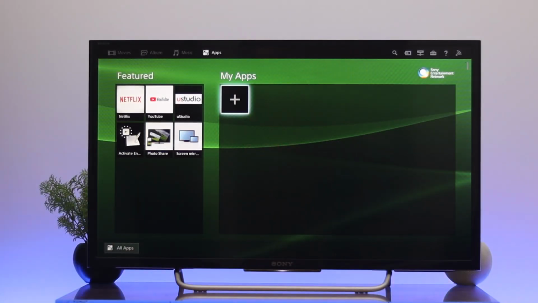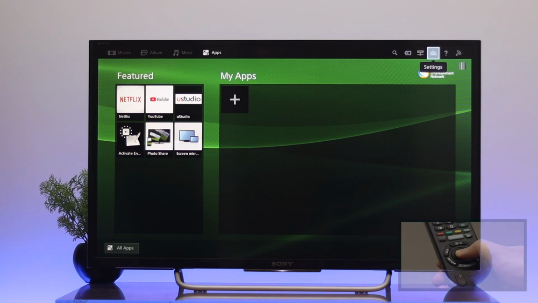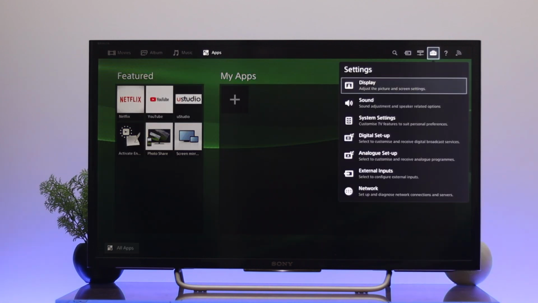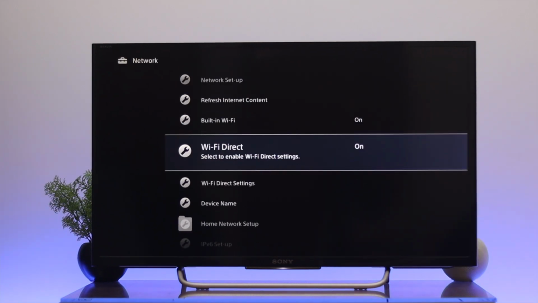So now, in order to change the device or the network name on your Sony Bravia Smart TV, first things first, you need to find the settings option. So I'm just going to go to the top and navigate to the right side. And once you get the settings option, just go ahead and press OK. And from the settings option, you need to go all the way down and select network, and then press OK. And go down and find the device name option.